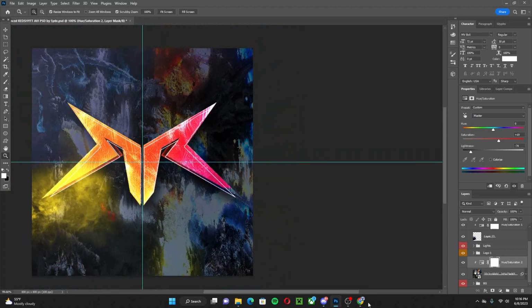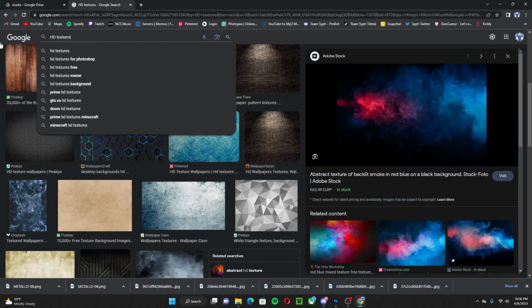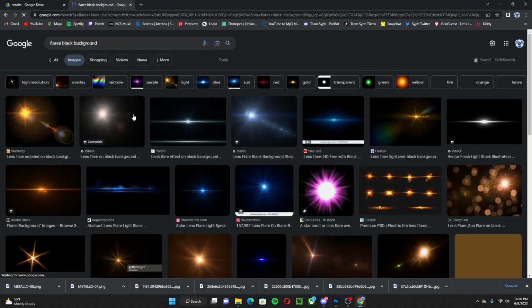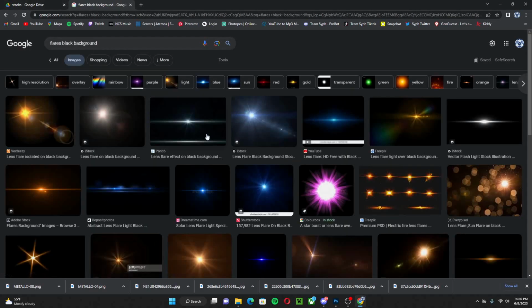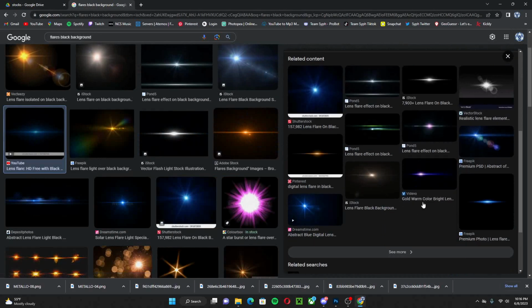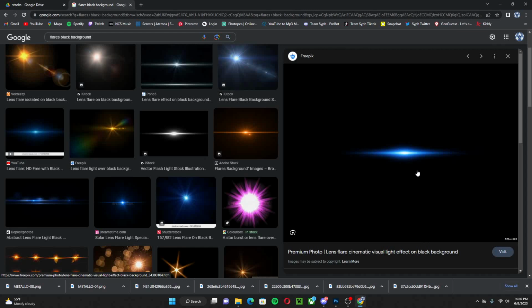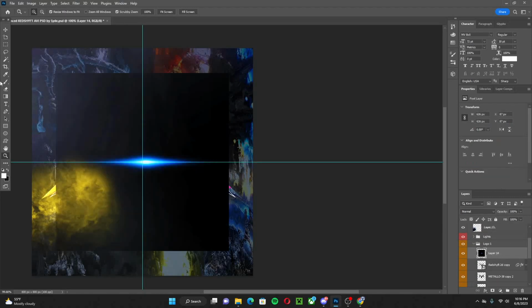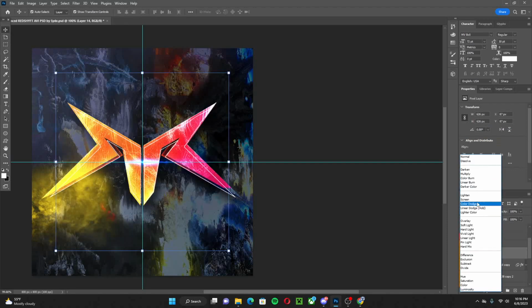Another cool trick, real quick. If you go here and do flares black background. I usually use Pinterest for this, but you can do whatever you want. We need to find something similar to this with a line. It needs to be a high definition image. I believe this could work. So, you're gonna copy, paste it on top of the logo. Okay, that's a pretty good image.